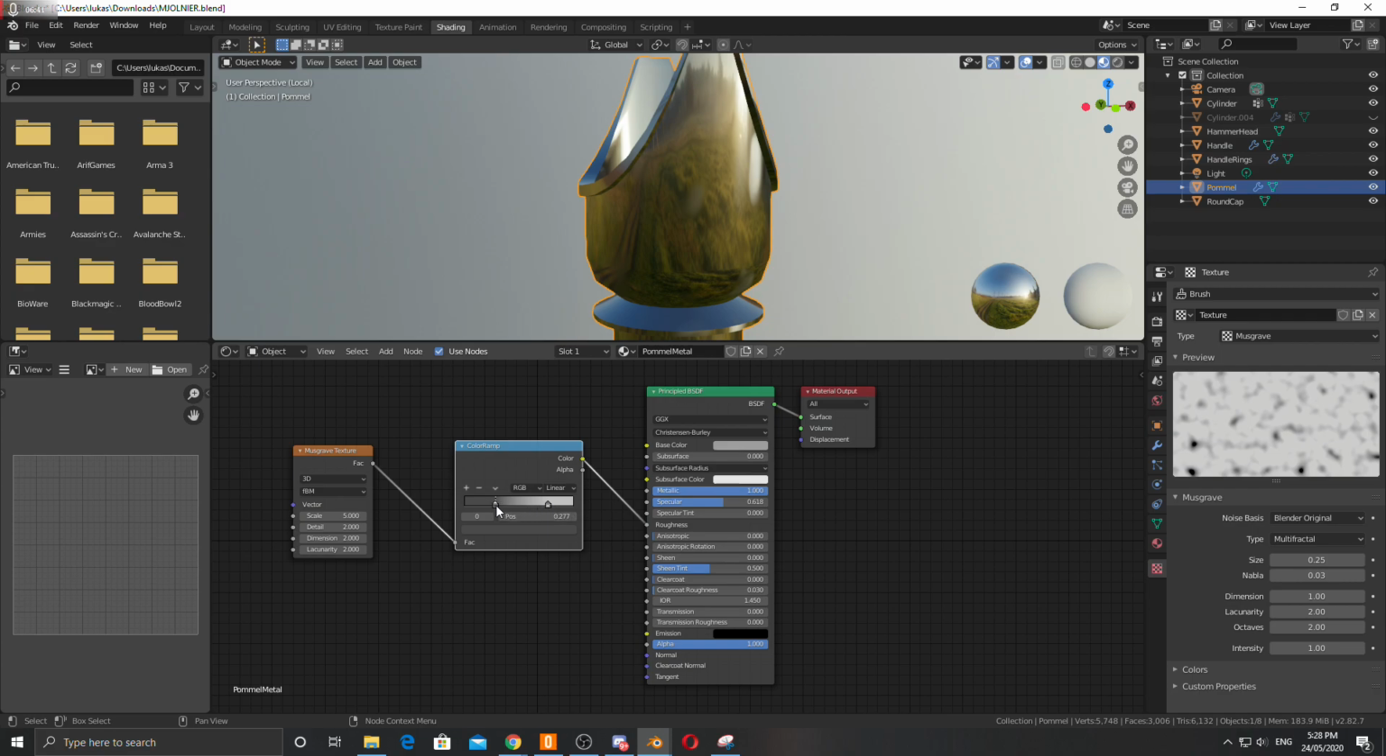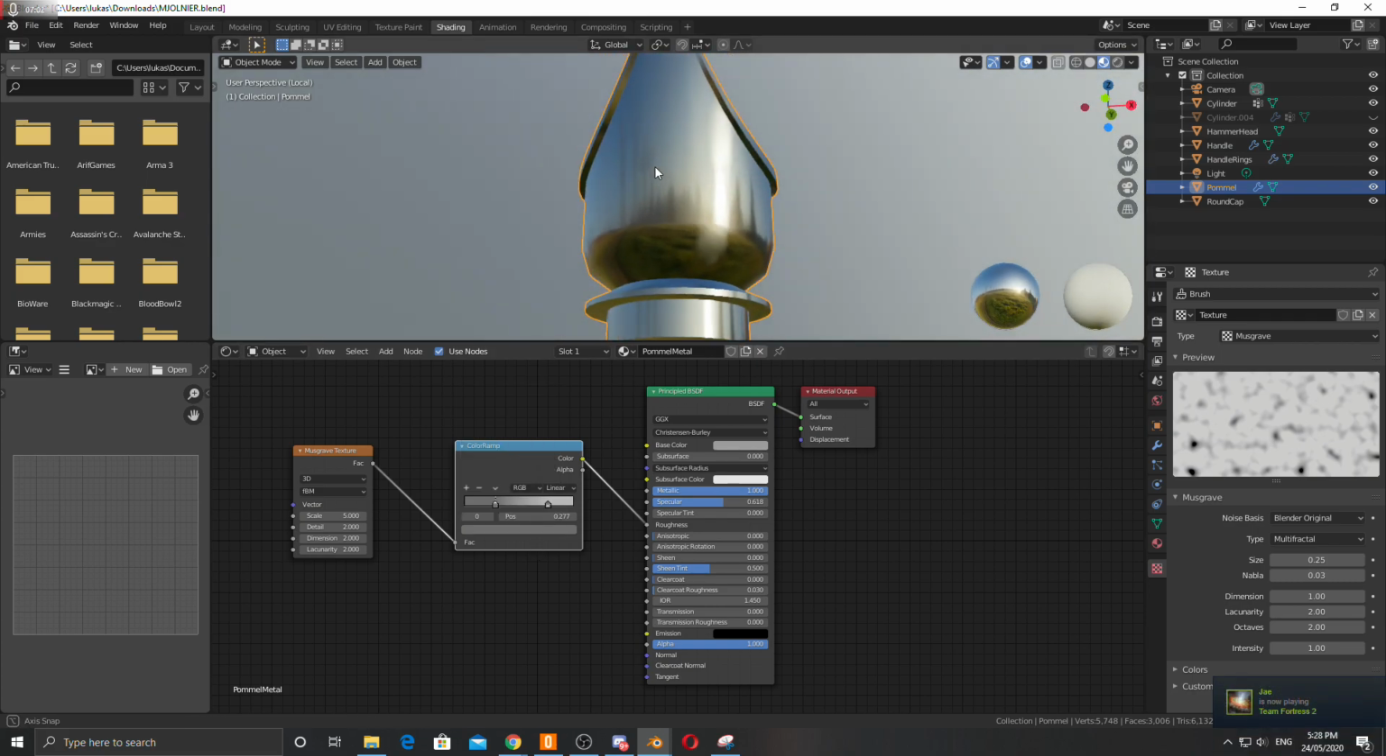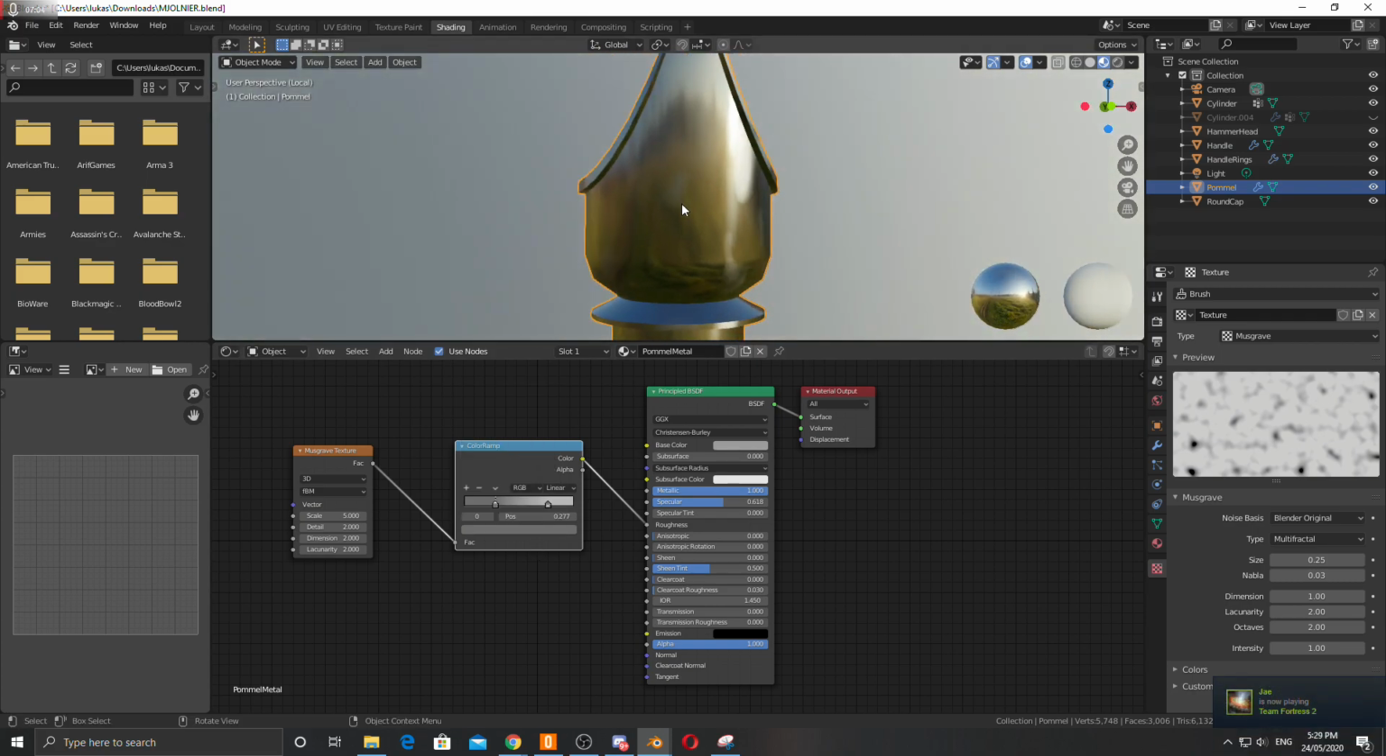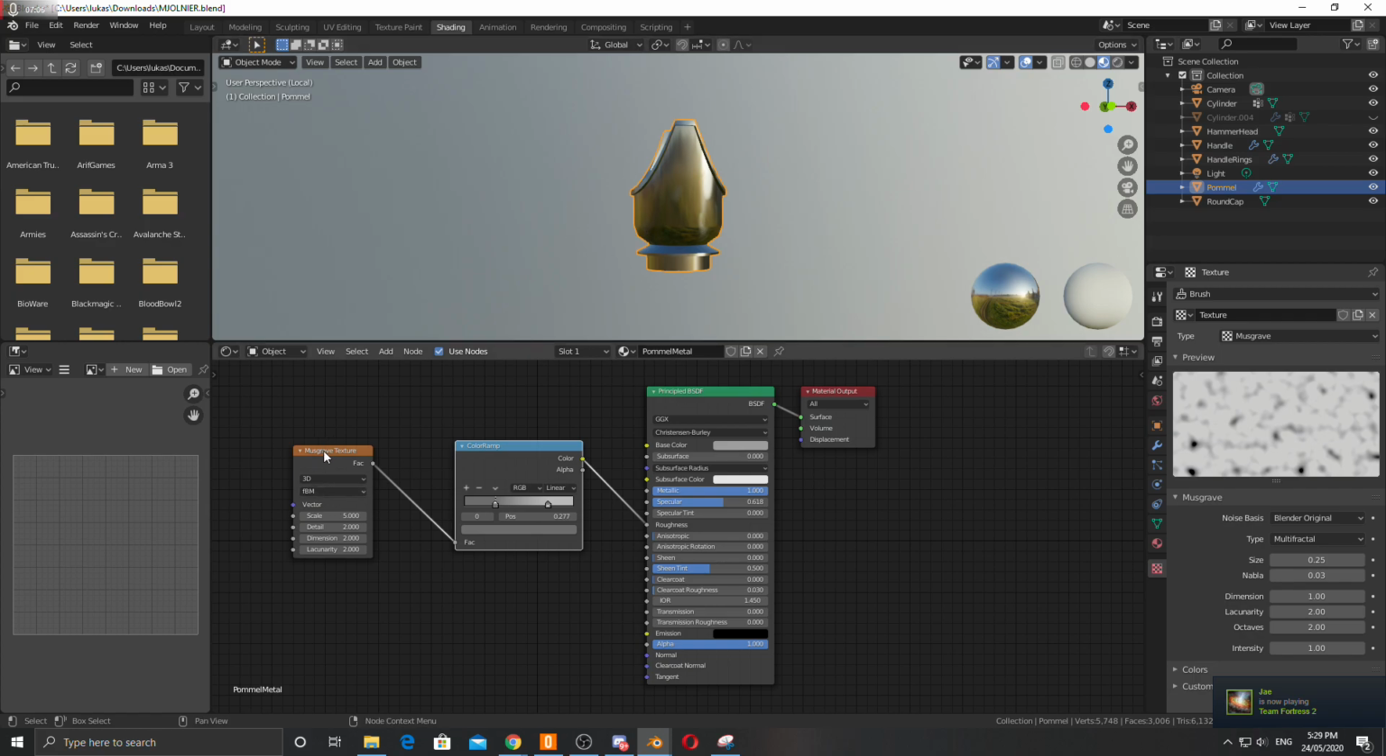But I don't want it to go from just pure gray up to really high white. So I'm going to turn this white down. Oops, I'll select that. So it's not quite as white. Actually, the white is not what I want. I want it to be more gray here, like that.